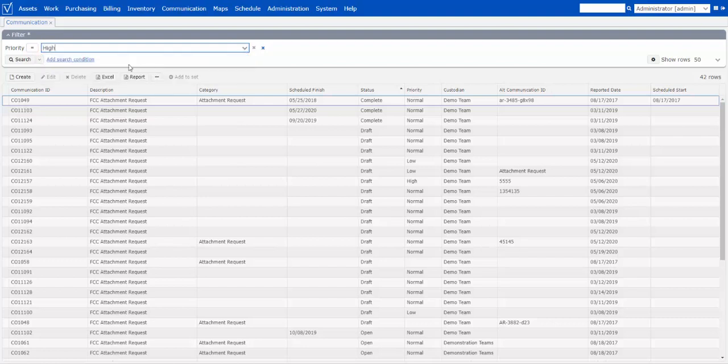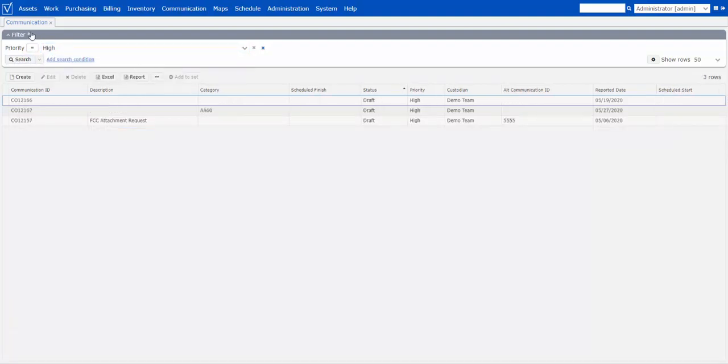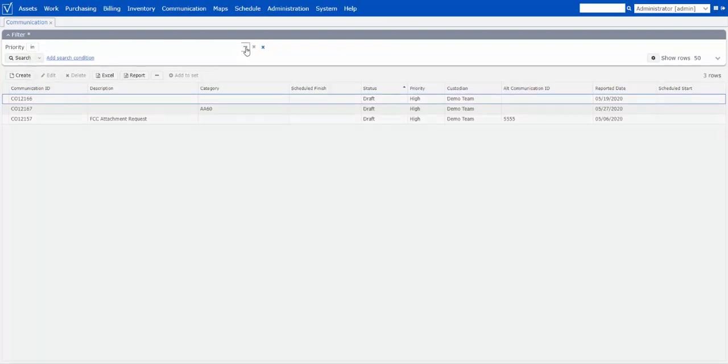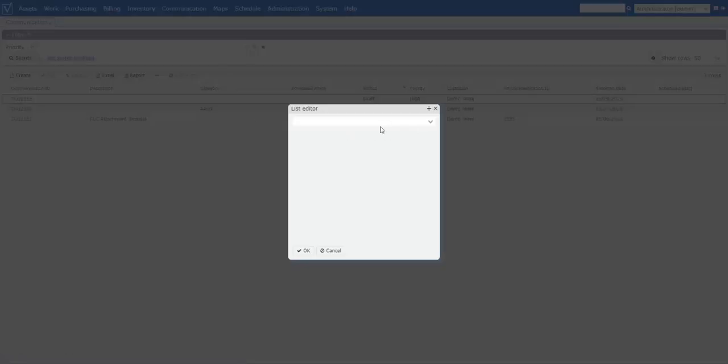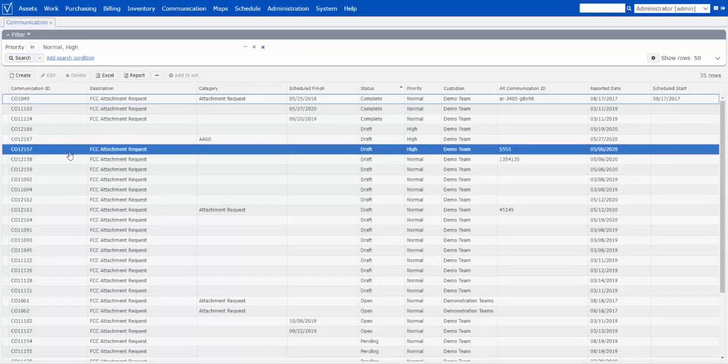So what this is going to do is give me all my communications where the priority is equal to high. But maybe you want to open it up a little bit more by searching on high priority communications as well as normal. So if I go to "in" and then select the ... this time it pulls up a list editor, so basically it's going to allow me to create a list. So give me all my high and let's say normal communications, and then hit search.